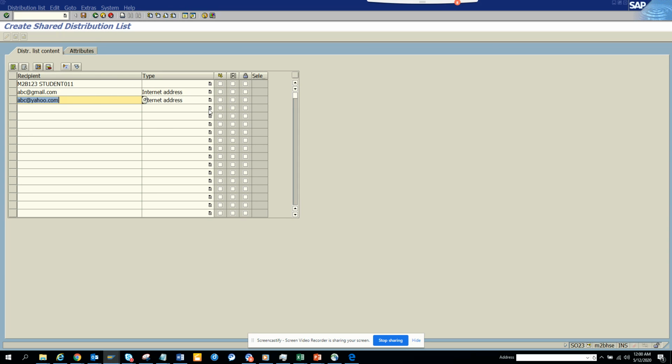And what are the different types of recipient you can put? You can put another distribution list, you can put an external address, you can put a remote mail address, and so on and so forth. Now once you save this, your distribution list has been created.